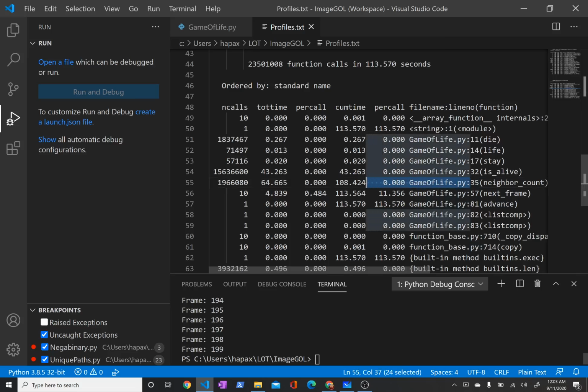So a naive approach might be to say, well, we spend almost all of our time in the neighbor count and isAlive functions. Maybe we could optimize those functions. That would be the basic idea. How could we improve the performance?